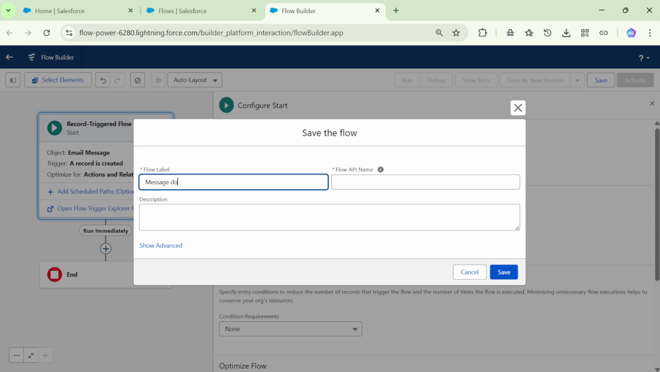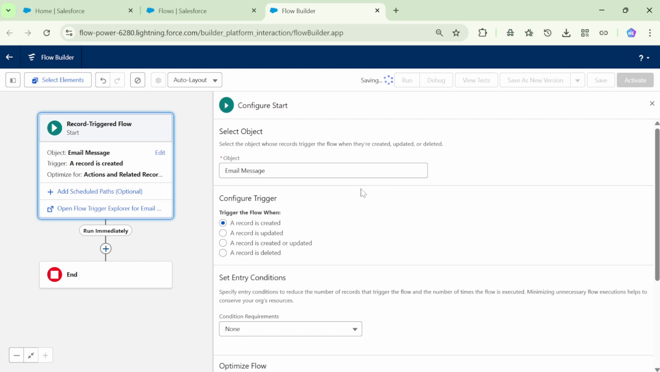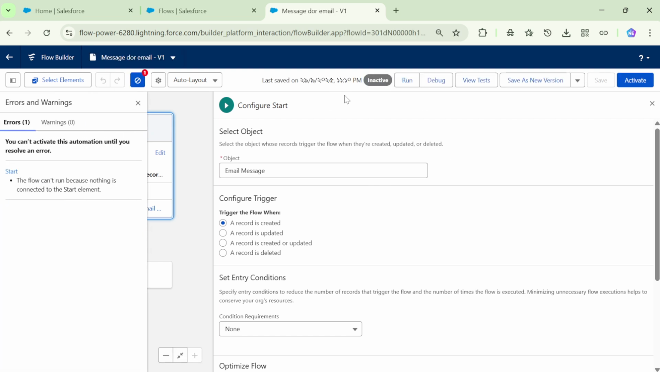To complete the setup, click Save and give your flow a clear name, something like Log Email on Send. Then click Activate to turn it on. And that's it.